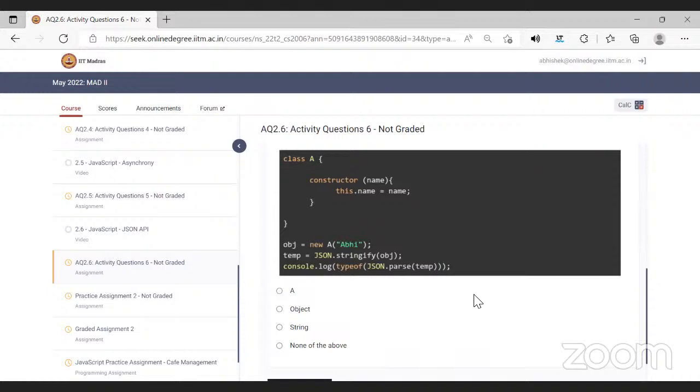I think it will be objects. Yeah, it would be object because it does not have any way to remember which class it belongs to. In case you want to achieve the original identity as well while making this conversion, you will have to write some custom logic to do that. So yeah, the answer would be object here.